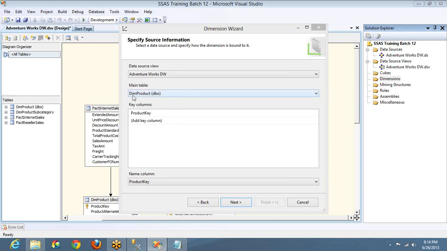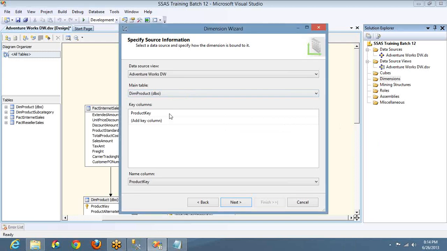So dim product is my dimension table, and for every dimension table there should be a primary key. As I told you, most of the master tables act as dimension tables. Why? Because it needs a unique column to identify each row. What column provides uniqueness in database tables generally? It's the primary key column. If you have a primary key column, it will automatically be selected under the key columns. That means this is the key column, the primary key column. Okay, and the name column, I will explain in a later part of the session.